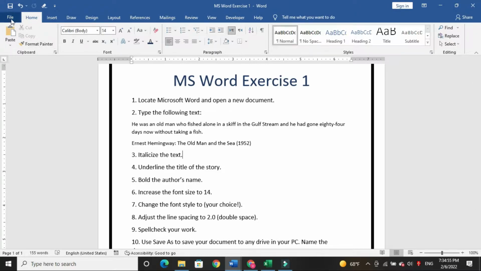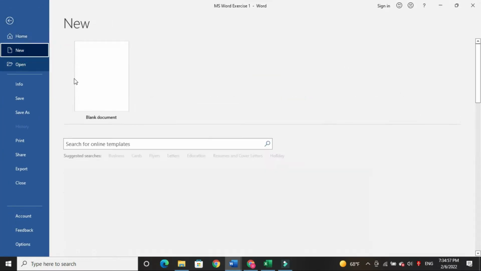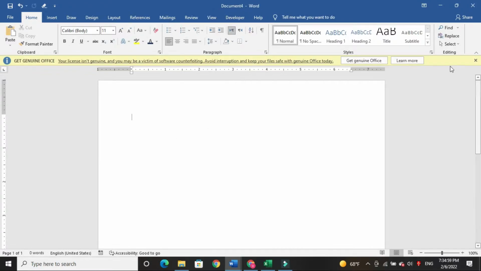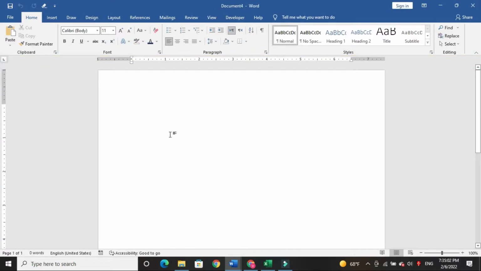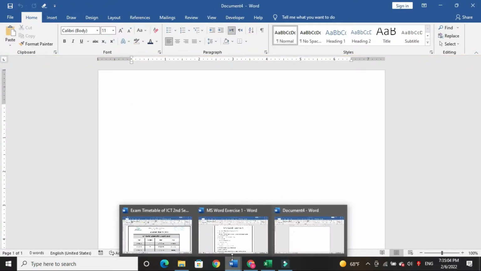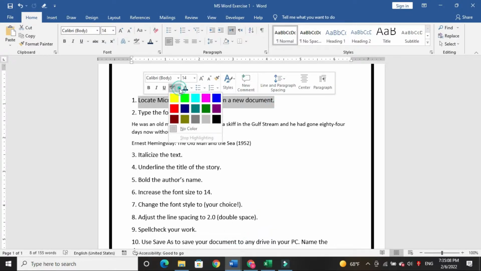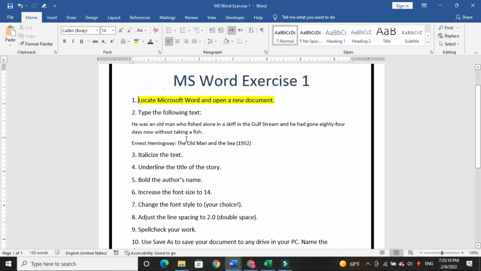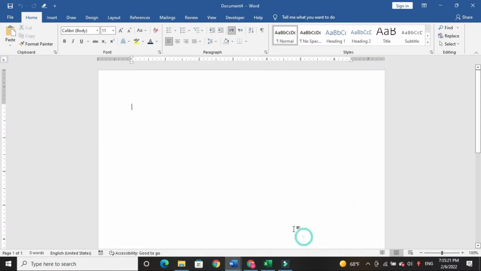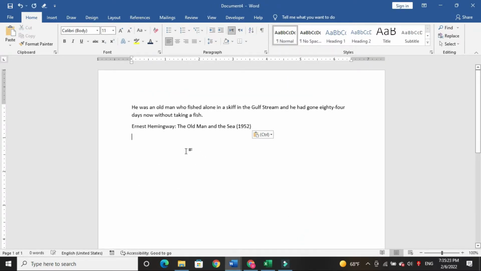So I need to open a new document. Open a new document in Microsoft Word. Click on it. So I have this blank page right now. After that, I need to type the following text. So I already have it, so I need to copy it and paste it there, but you need to type. So I already pasted it here.